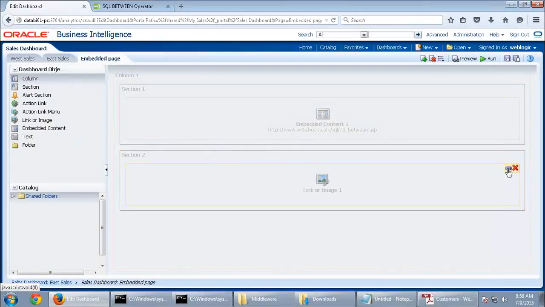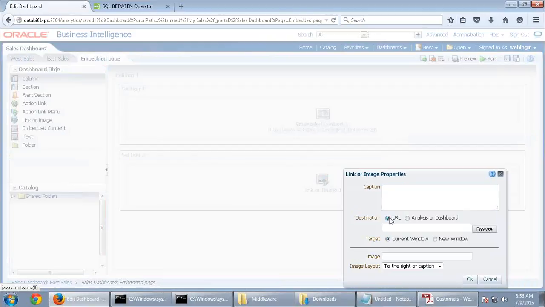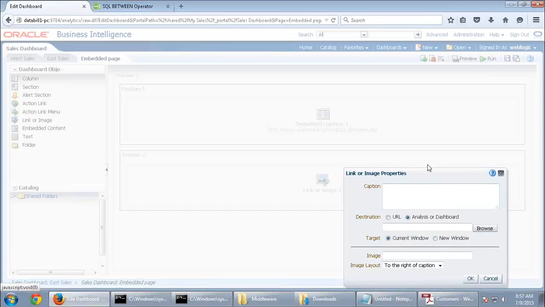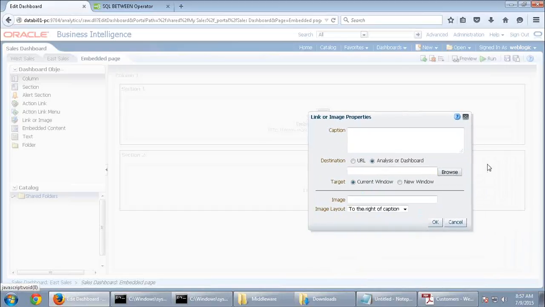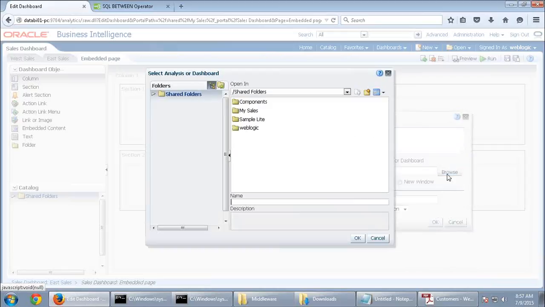This is one more additional functionality, like you can give either URL or analysis or dashboard. Suppose say from this page I want to go to one more dashboard, I can do this. From the embedded page, if I want to go back to eSales, you can do this. You can have a caption like return to East sales. If I want to return to East sales, back again, analysis or dashboard, and browse your location.